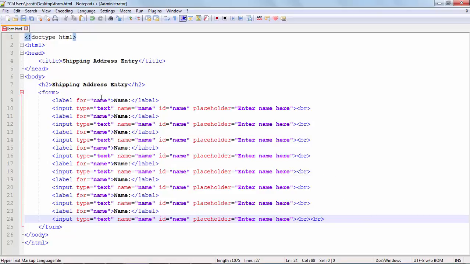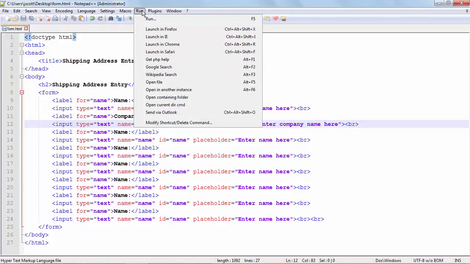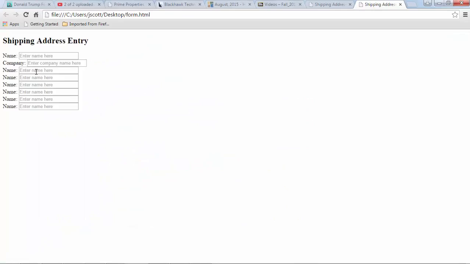All right. So we've got our name, and the next thing says company. So we have to change all of these to company. So enter company name here. Okay. And if you see, after we've done this, it's going to start to look a little bit better than it did. All right, so there, notice that.